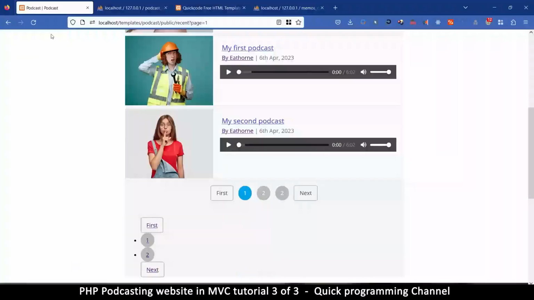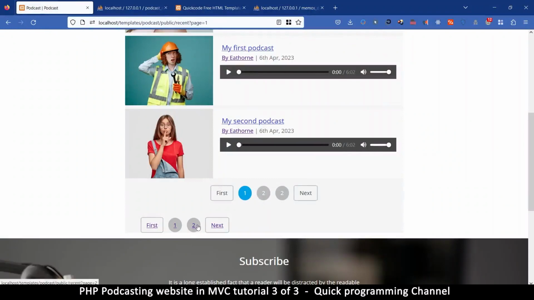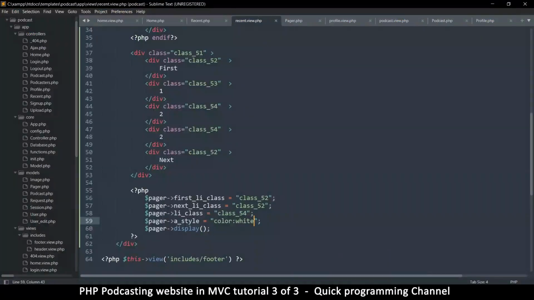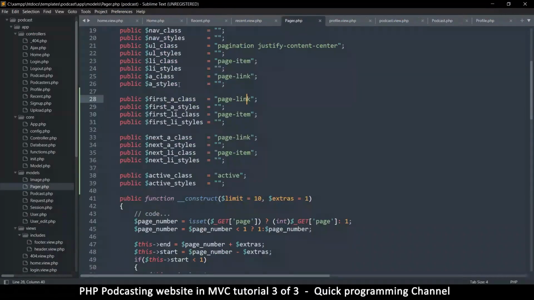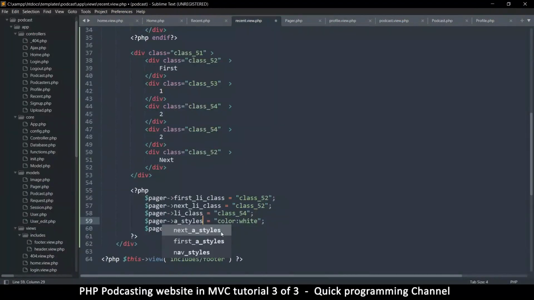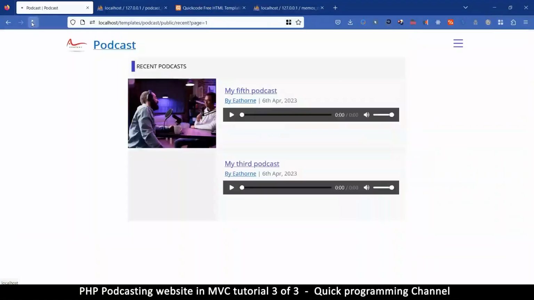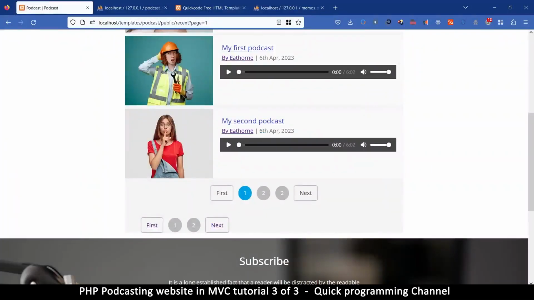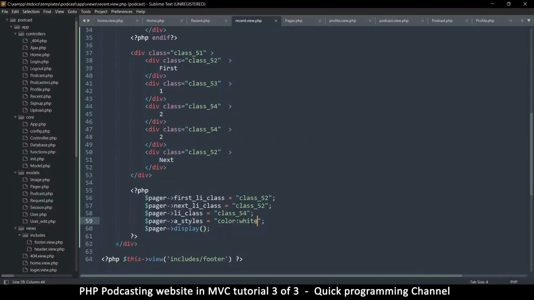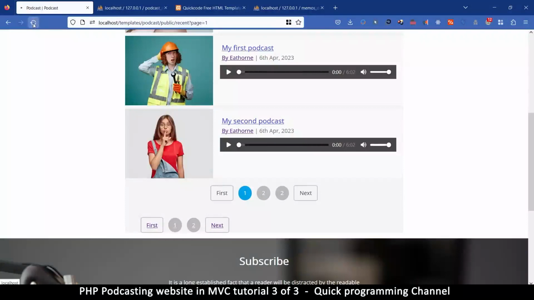Okay. So let's see. The color did not change. A style, what's going on there? So back to Pager. Let's see. There's an A styles. Okay, so there's an S there missing. Styles. That is why. There we go. Then you can also add text decoration, none, and put that on none, like this. Looky there. Interesting. But what about the active one here?